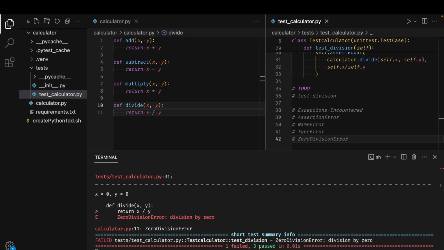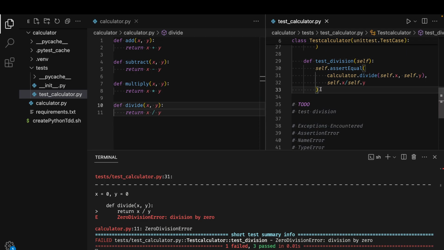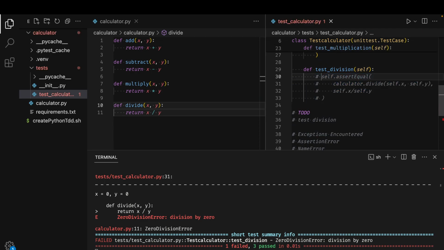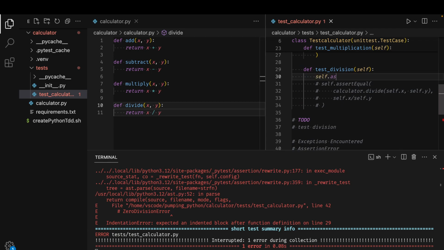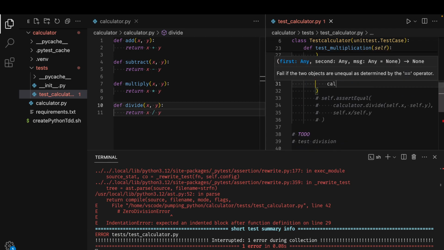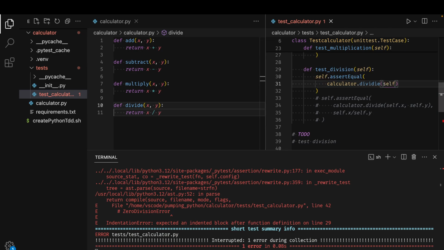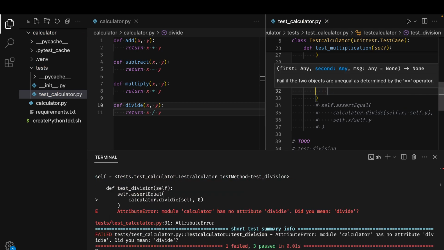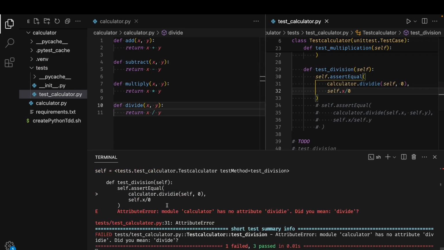And then I need to add a test. There's a way to test for errors. I'm going to first make sure that I triggered this error exactly. I'm going to comment this out so that the variation goes away, and I say self.assertEqual calculator.divide. I say self.x comma 0 so that it always divides by 0. Self.x as this has 0. And I made a spelling error.